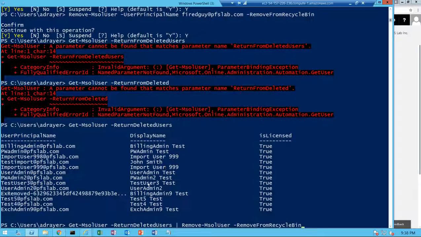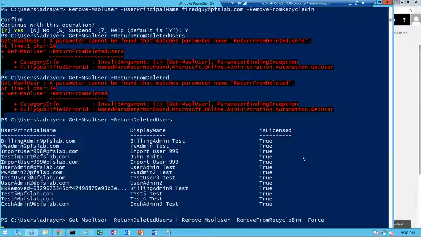This command will delete every one of the deleted users, actually hard delete them and move them into oblivion. And I'm going to say force. I'm going to say I don't even want a confirmation request. I just want to do it. So we'll go ahead there. And we'll let it run for a second.